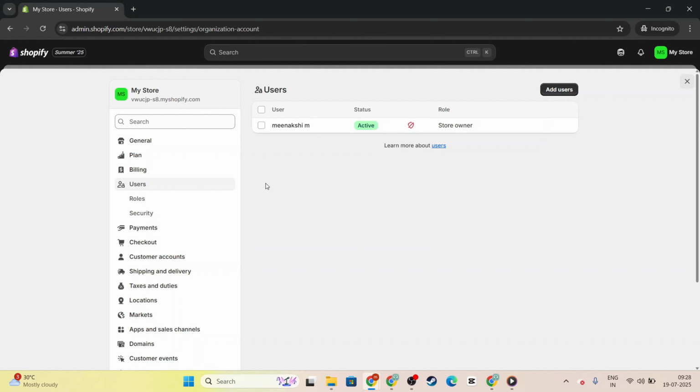They will need to accept this invitation before they can access your store, so inform them to keep an eye out for the email. Ensure you communicate any steps they might need to follow once they receive the invite, such as creating a Shopify account if they don't have one. And that's how you send a Shopify Collaborator request.